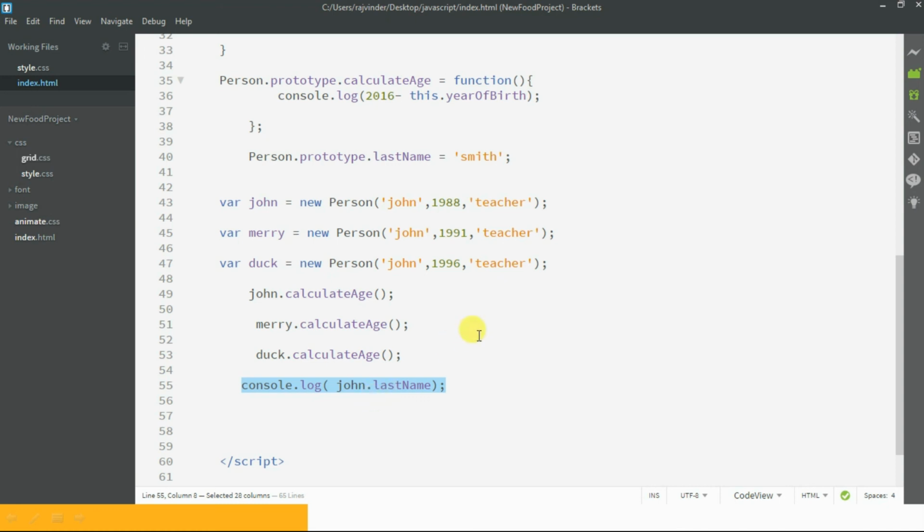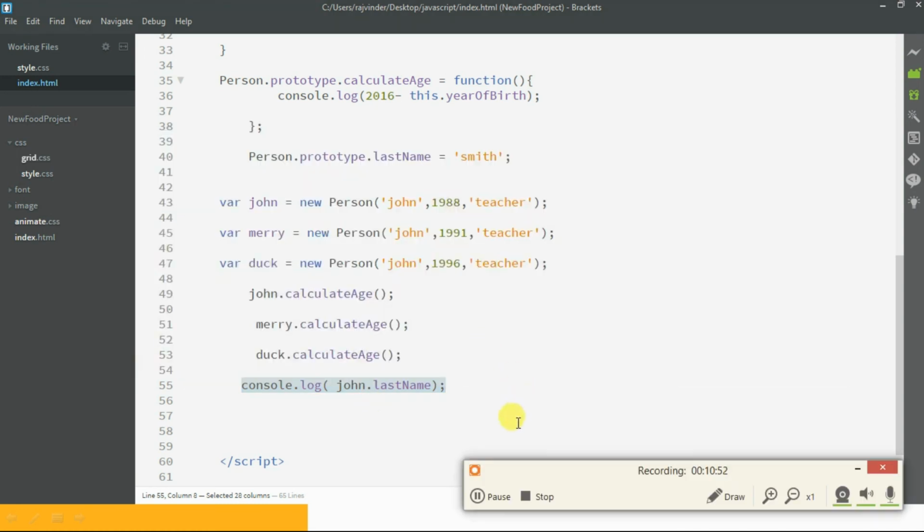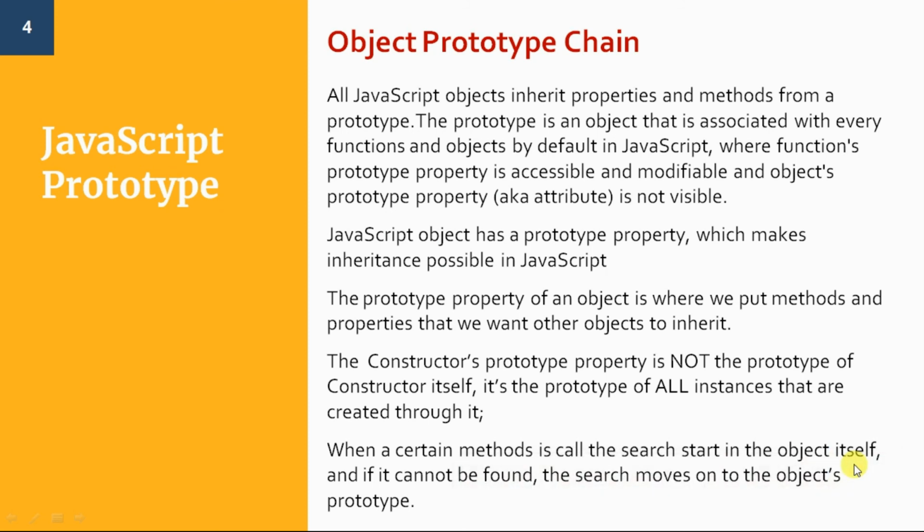It shows you the definition of prototype. Object prototype: all JavaScript objects inherit properties and methods from a prototype. The prototype is an object that is associated with every function and object by default in JavaScript, where the function's prototype property is accessible and modifiable and the object's prototype property is not visible. A JavaScript object has a prototype property, which makes inheritance possible in JavaScript.